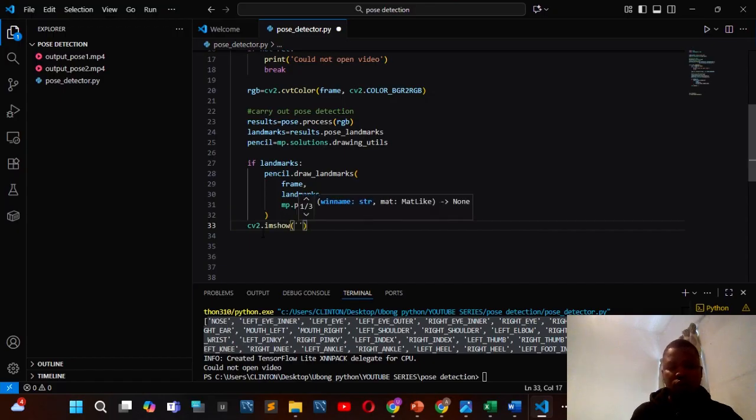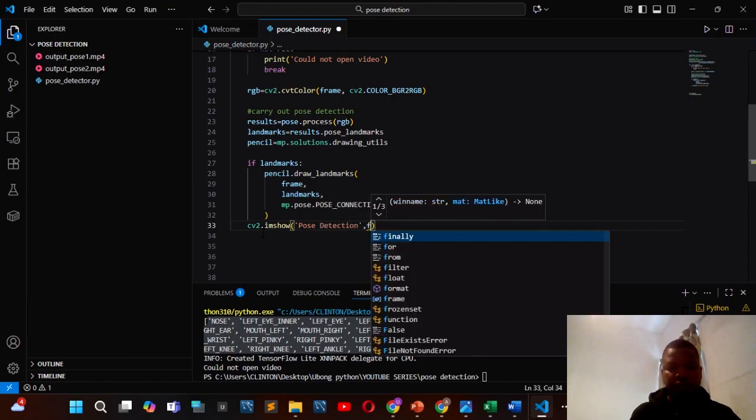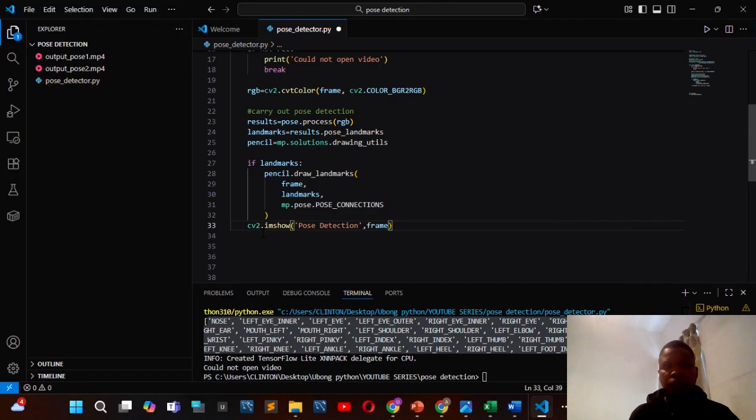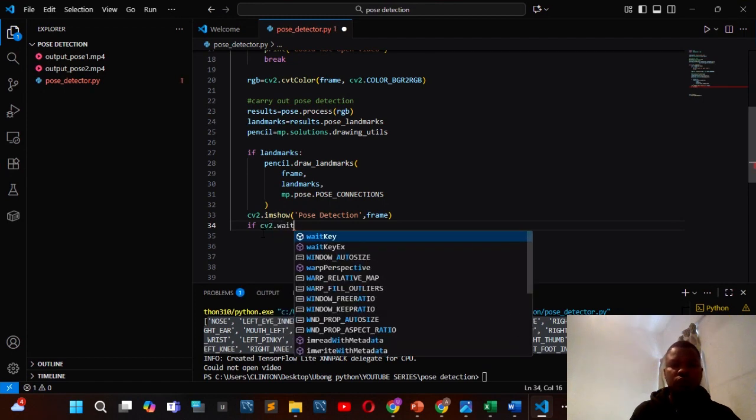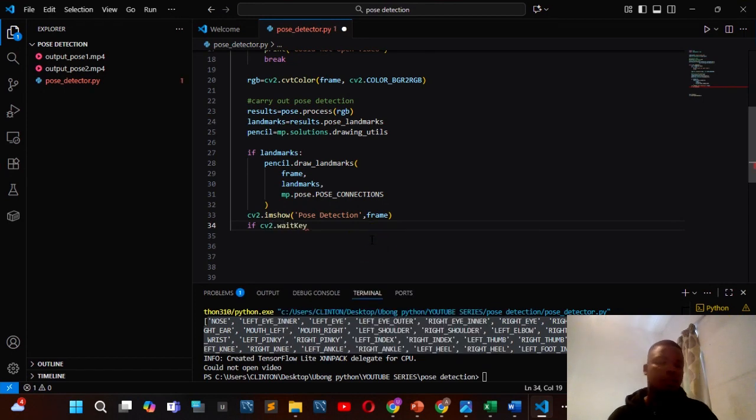Let's just call it pose detection, and then the frame. Okay, we do this every time. Why do we do this? So that we know when we stop, right? When we want to stop.